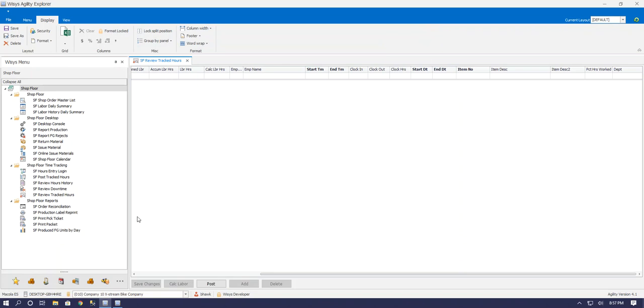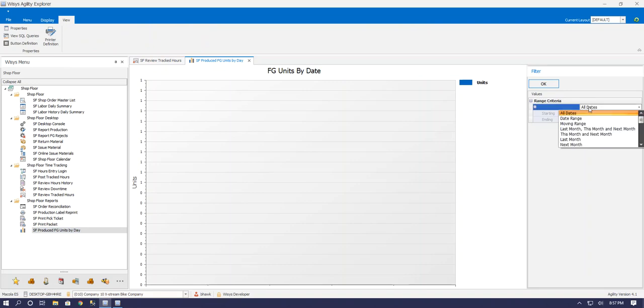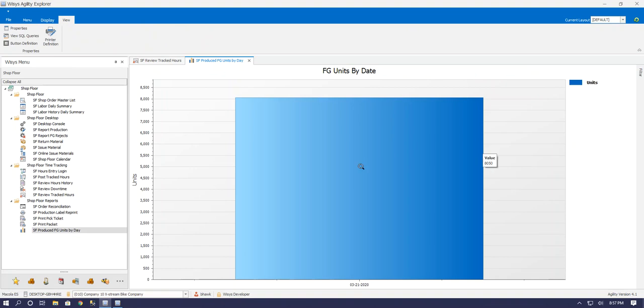And there's some analytics built in so we could see what's happened today. Look at our daily production, and we can see what we've done.